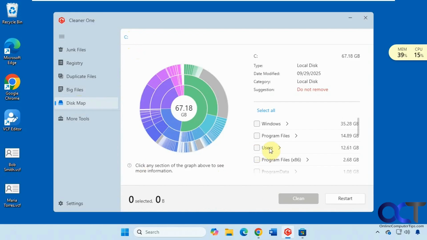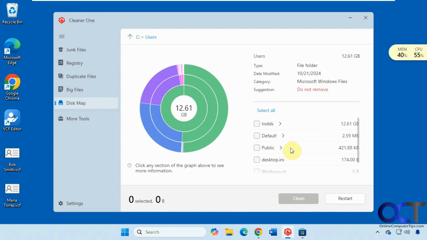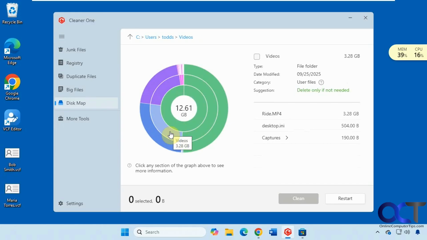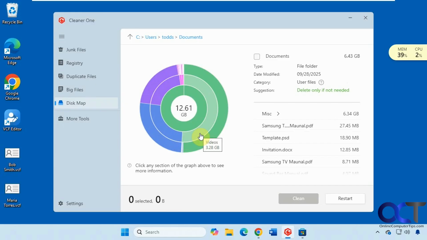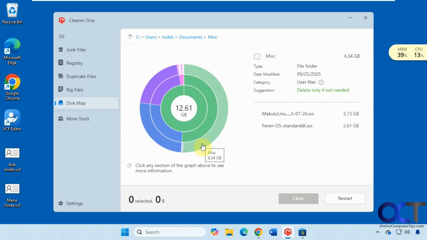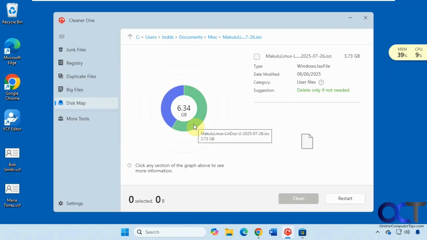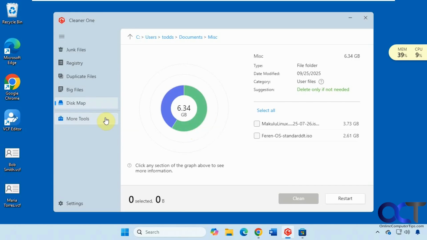Let's say we wanted to see our users folder here. See what's going on there. So 12 gigs in the users folder. You can see that Todd S here is using all the space there. So we've got some videos, some documents, miscellaneous. So if we go to miscellaneous, we can see these 2 files are taking up the space. So this is decent. There are better apps out there for finding your large files, but at least it has some type of attempt to show you how to find your large files using a graphical interface like this.